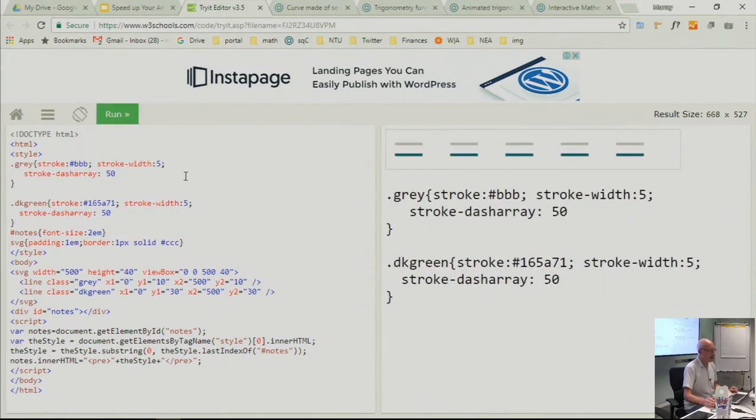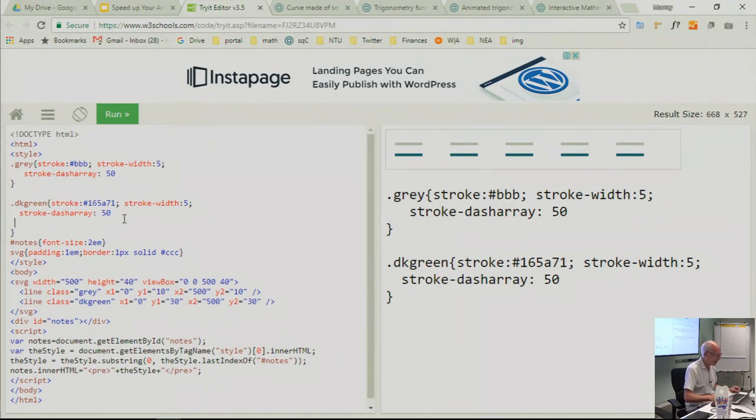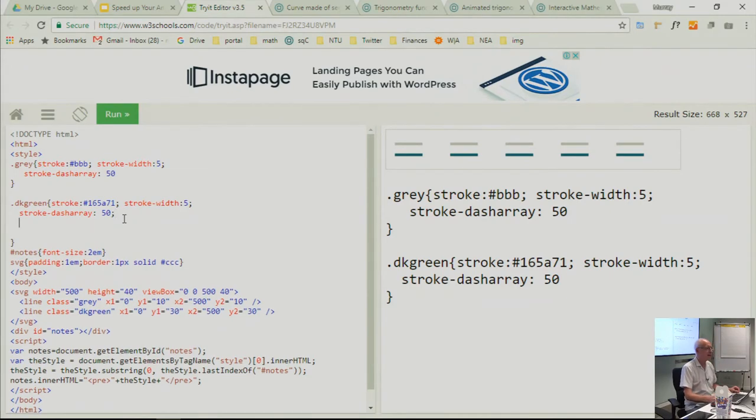Okay. So the top one and the bottom one are identical at the moment. Now I'm going to talk about what stroke dash offset actually does. The reason I'm doing this tonight is that when I first started to read about this stuff, I couldn't find a good explanation of it. There were quite a lot of examples, but I didn't really follow what was really going on in what they're explaining. So I thought I'd have a go myself.